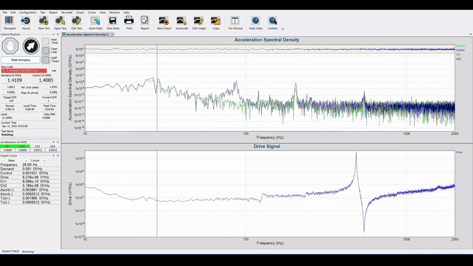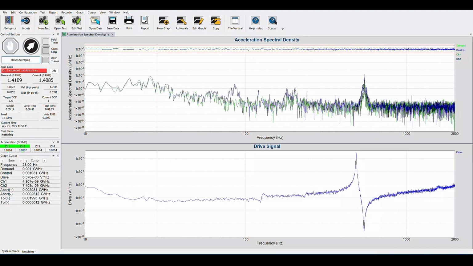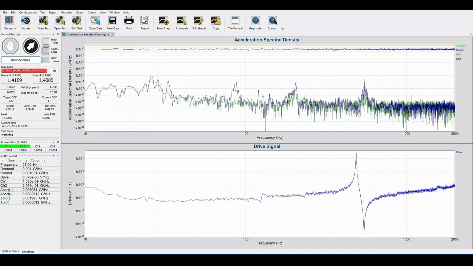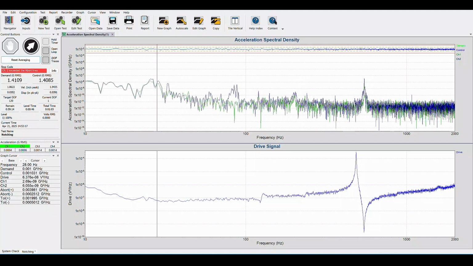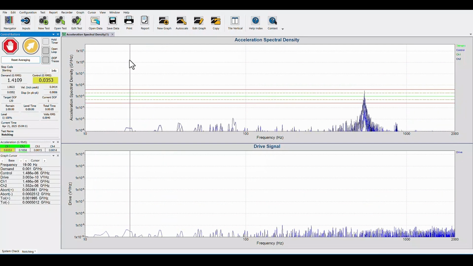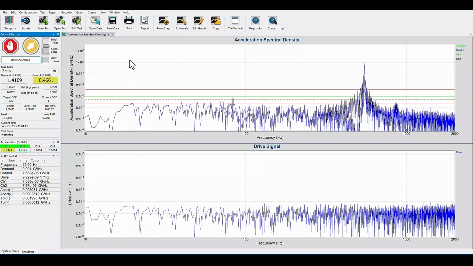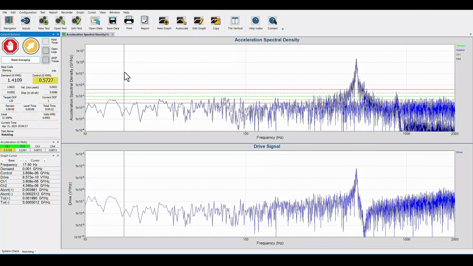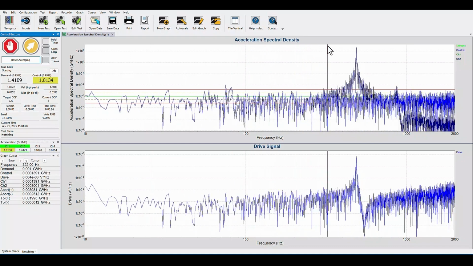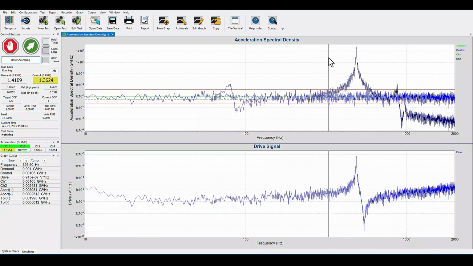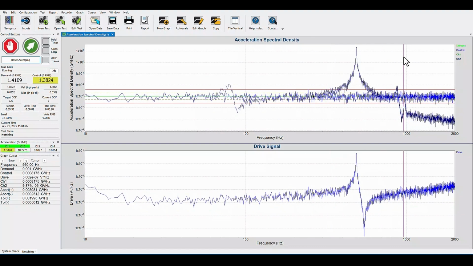Notching in random allows us to set a maximum limit to an individual channel or a frequency range of that channel. To begin, I'm going to run my random test. The advantage of this is if I don't know what my response is, I can run my test and see that on the graph and then create a notch from there. However, this does mean that the test will be running at this level until I apply a notch.